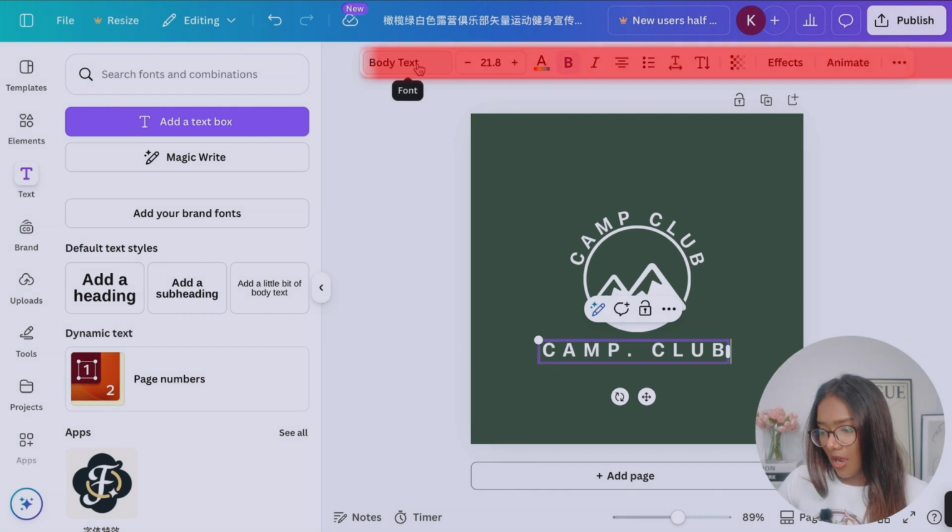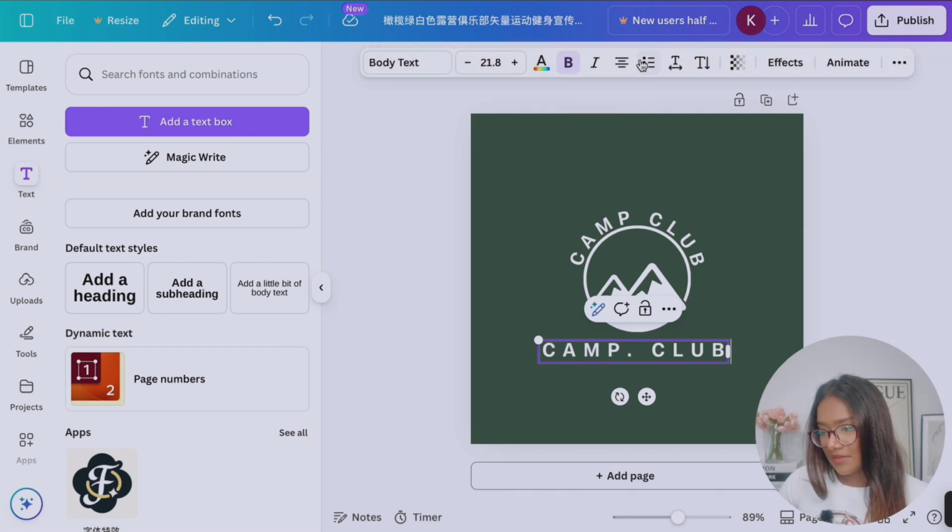You can use the top toolbar to make simple adjustments like font size, font, color, italics, alignment, and so much more. And that's how you can add and edit text using Canva.